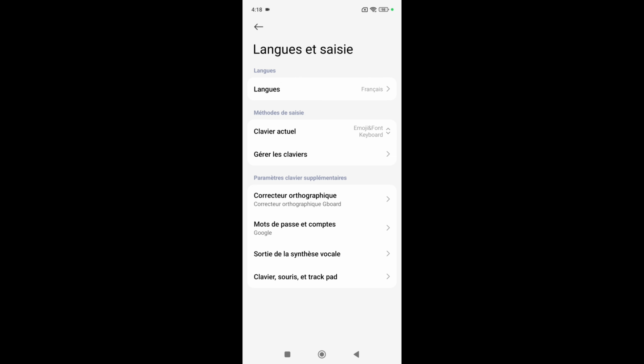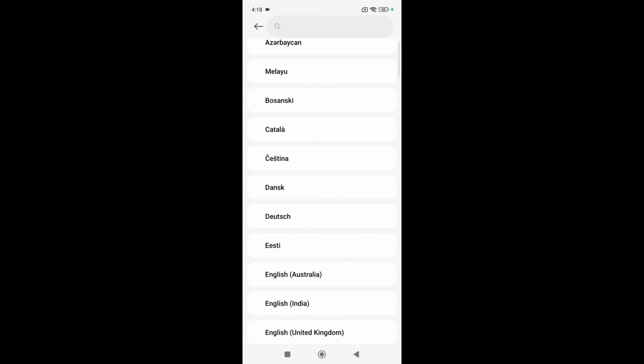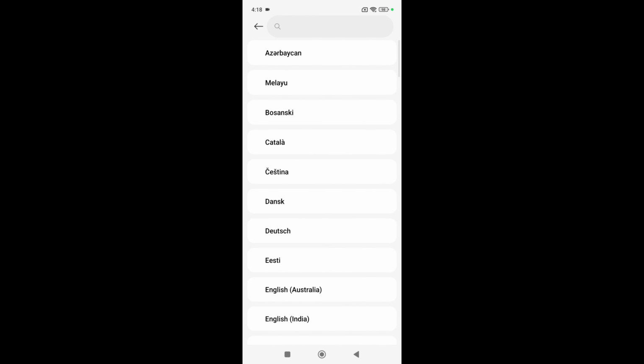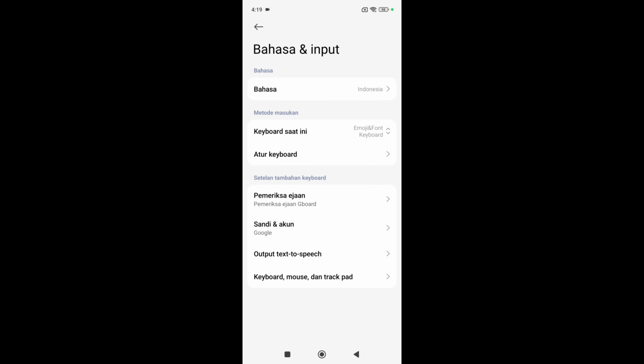After selecting the new language, it will be added to your list of preferred languages. You need to make sure this new language is set as the default. To do this, hold and drag your chosen language to the top of the list. This action designates it as the primary language for your entire device.